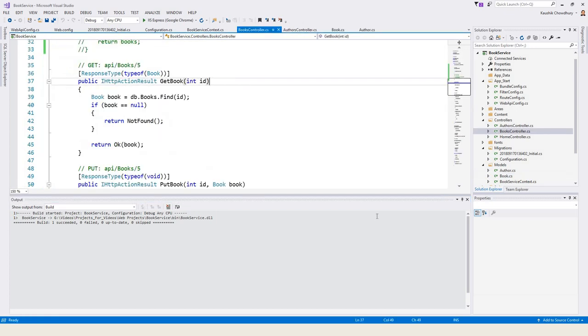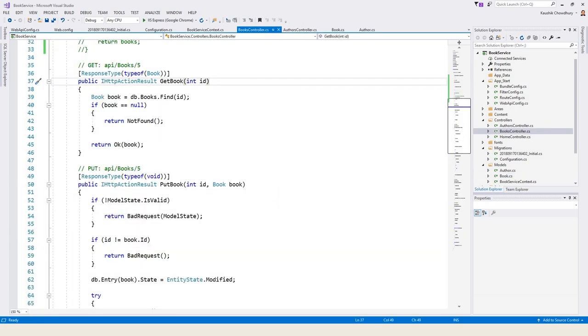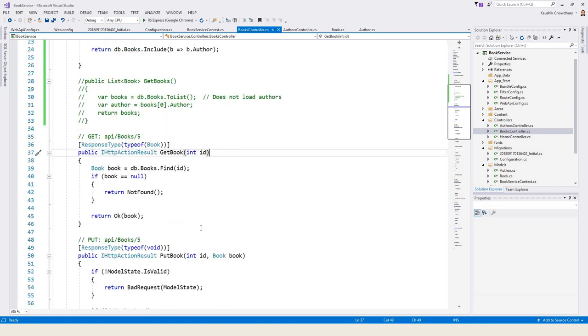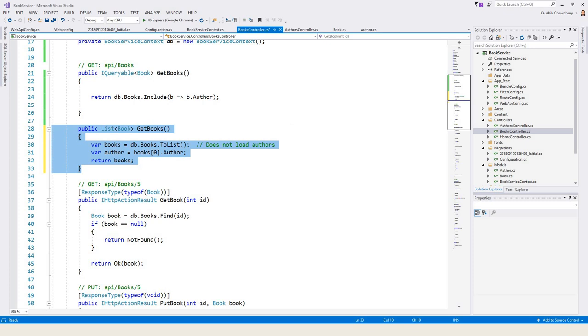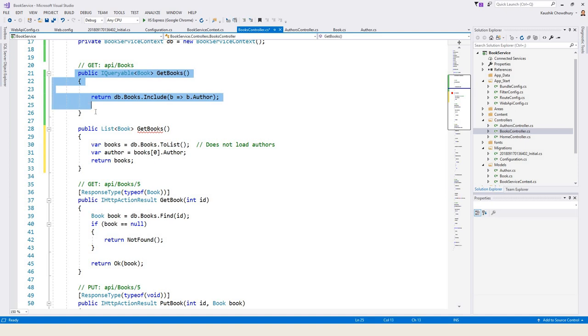Now we'll consider the following code in the books controller class. This code, I will uncomment. And I will comment out the original code, because I need to show you the lazy loading. This code was used for the eager loading, right? Now, let's see. We'll run the application once more.